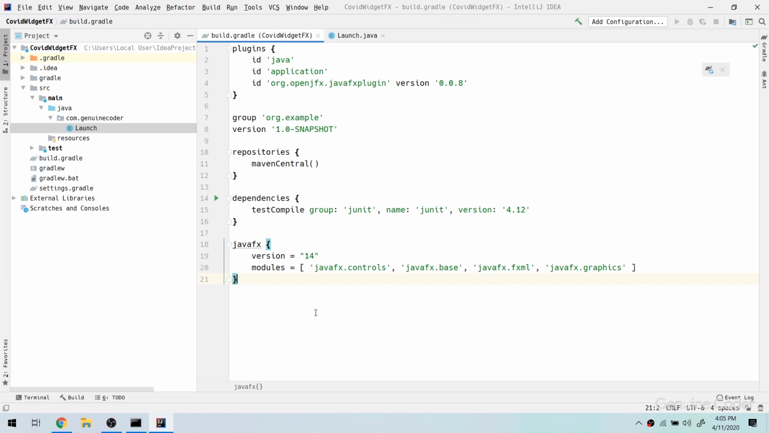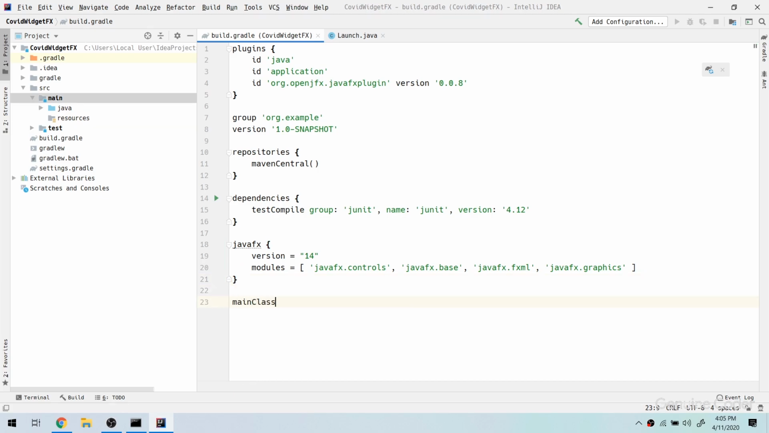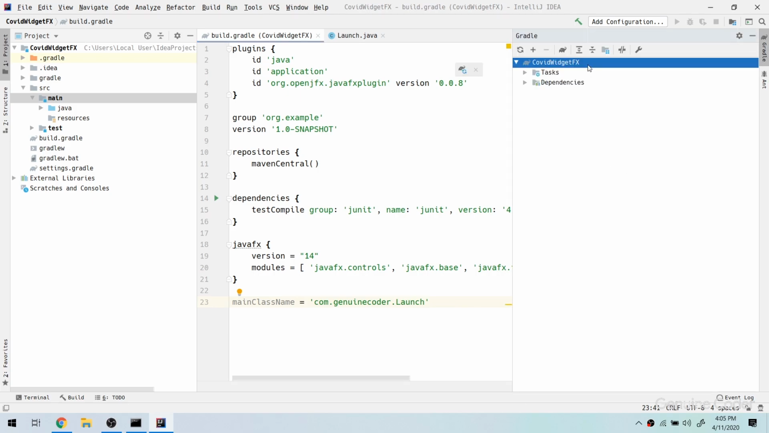And in order to run the project, we have to specify the main class name. So I'm going to set the main class name as com.genuinecoder.launch. So that's about the basic Gradle setup here. Now we need to build the Gradle project.